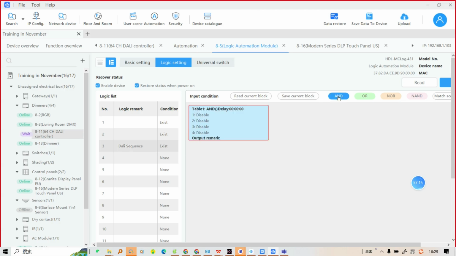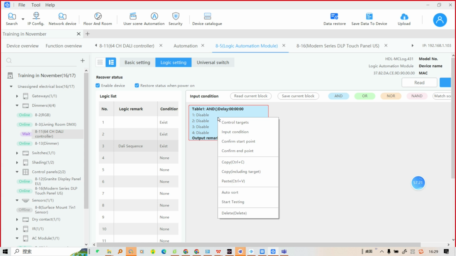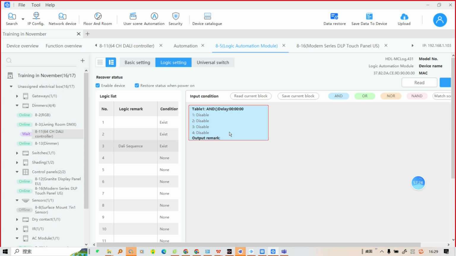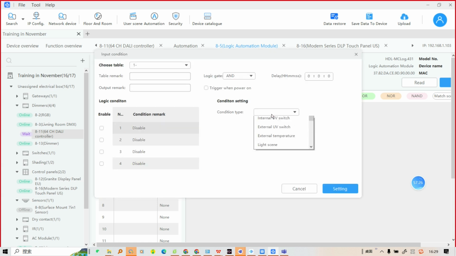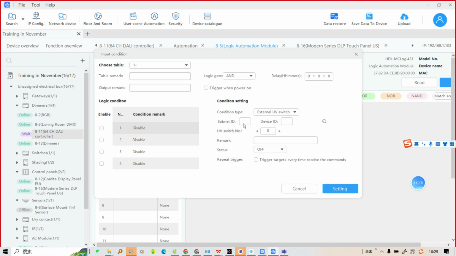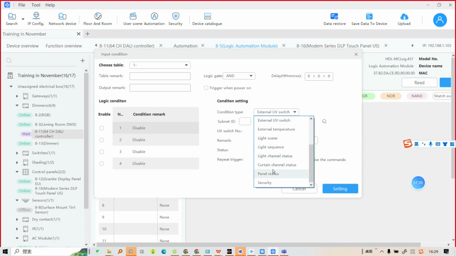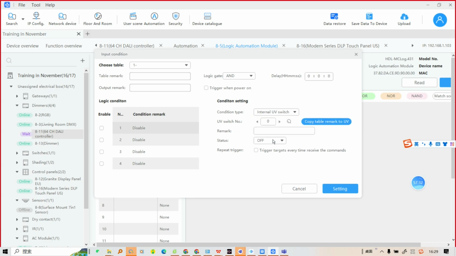And then add some target. And now I need to use a UV switch. Input condition. And this is external UV switch. Oh, sorry, internal UV switch. And let's use UV switch number 2. And this is DALI sequence.